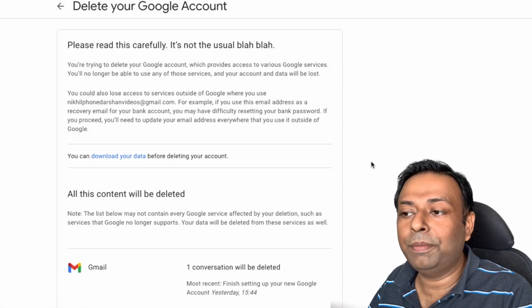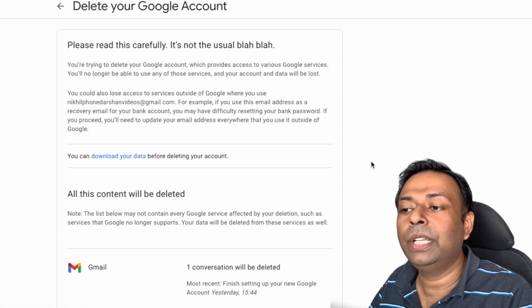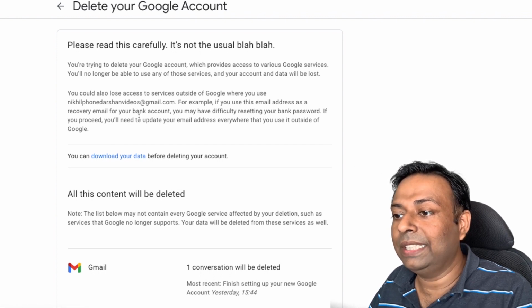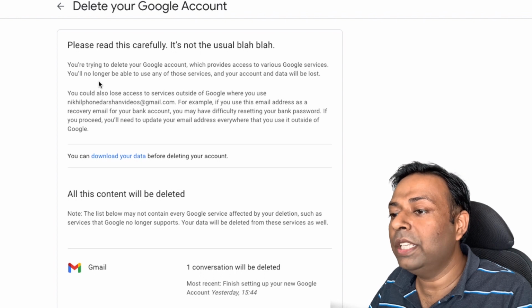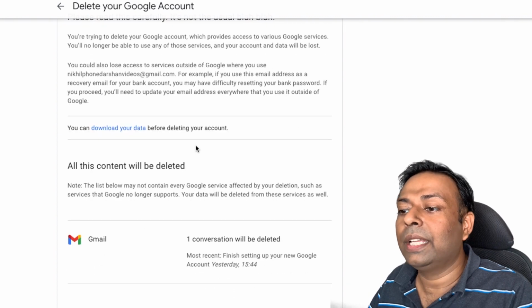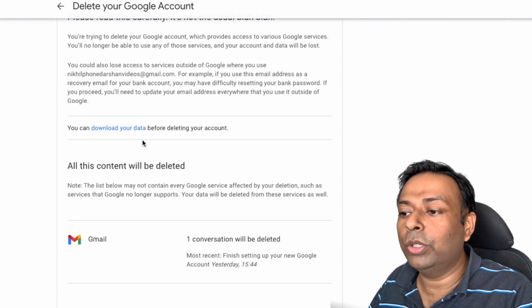Now this is the final page of deleting my Google account. Here Google has shown me the final notice which is saying that you are trying to delete your Google account, which provides access to various Google services, and you will no longer be able to use any of those services, and all of your account and data will be lost. Here Google is also giving us an option to download our data before deleting the account.